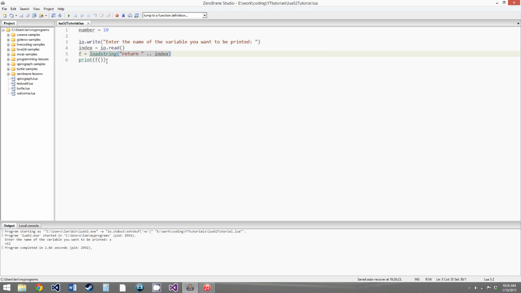And we can avoid using it just by using the _G table. So what we can say is print _G at index. And this is why we named the variable index, because it's being used as an index in the table. So this will do the exact same thing. We give it number, and we get 10. We give it x, and we get nil. And you give it any other value that doesn't already exist, and you'll get nil.